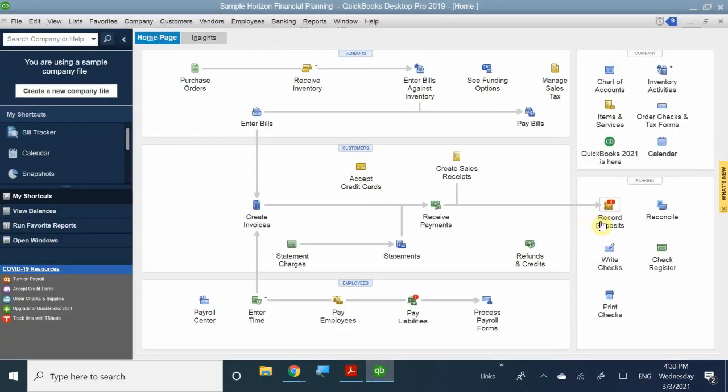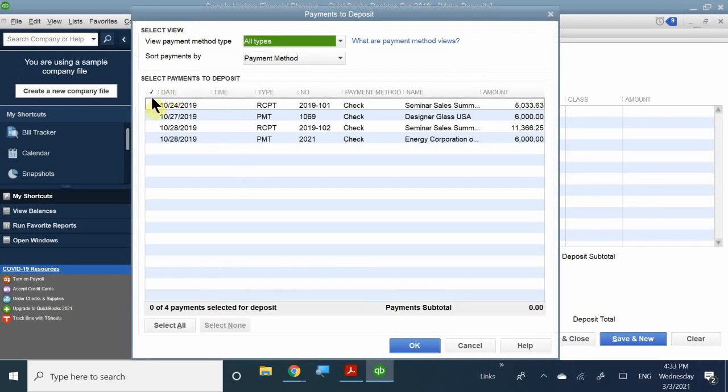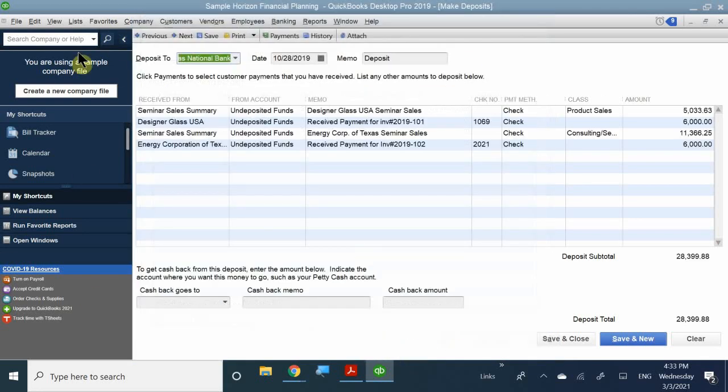Okay? As you can see, I got a notification saying I received 4 checks. So let's go ahead and click on that and click every single one because all of these are checks. All right? We got no credit card payments whatsoever, so we don't have to deal with that. And I'm going to go ahead and click OK. Once I do that, it's going to automatically fill up our table here. And here's our magic number, 28,399.88.